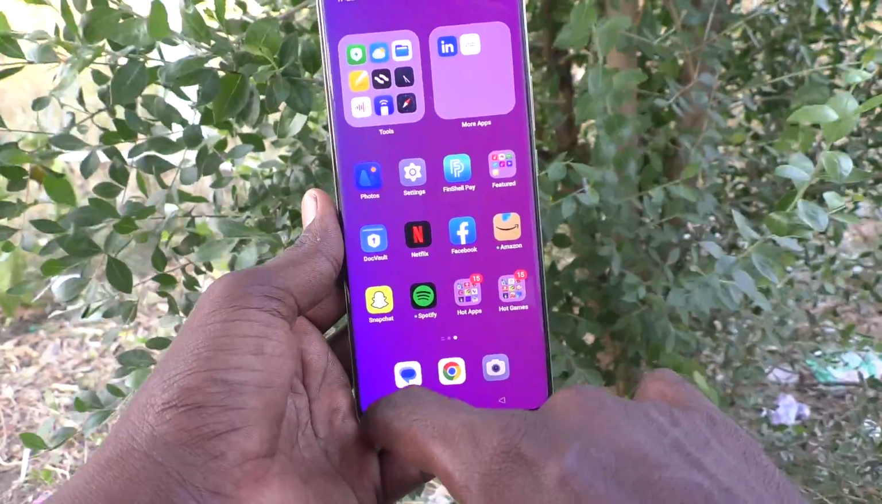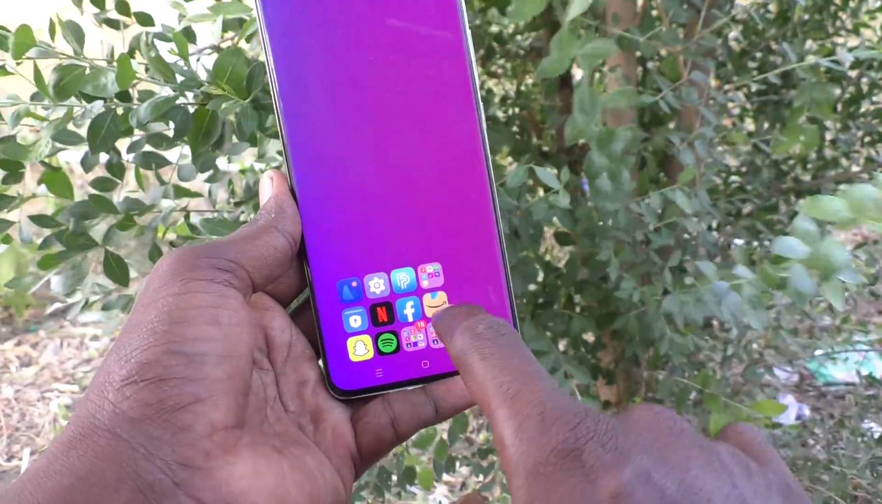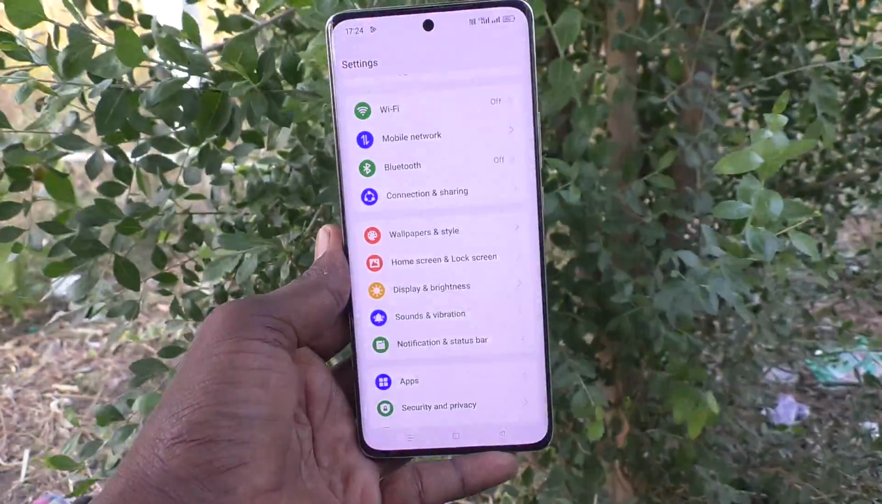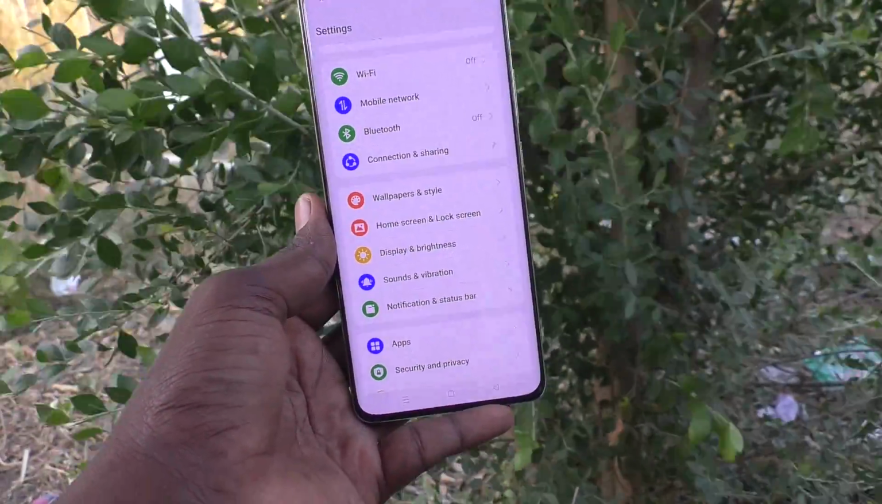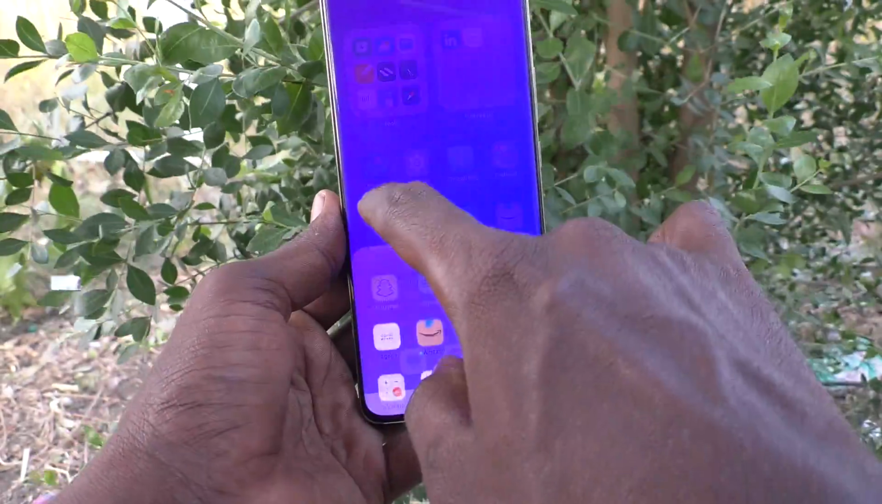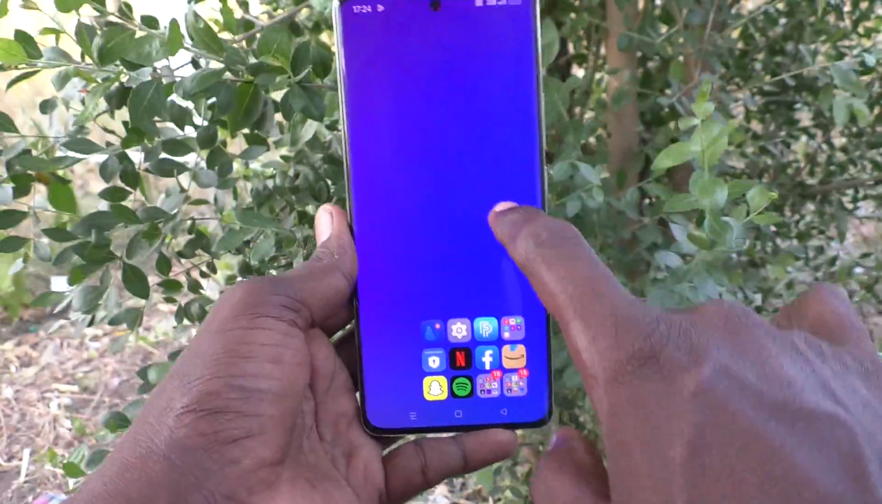Okay, in the left side I just check. Okay, just I release on settings and it is opened. Okay, so in this way you can easily enable icon pull down gesture in your phone Oppo Reno 11 Pro 5G.